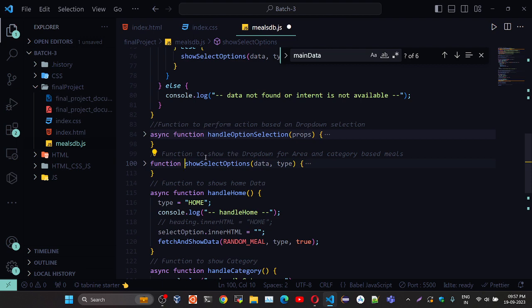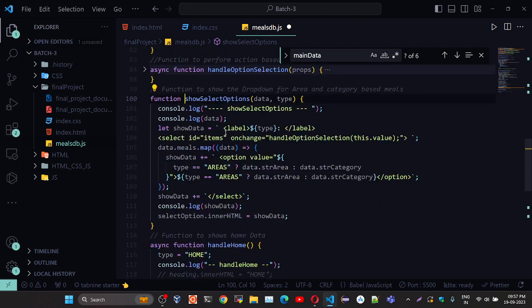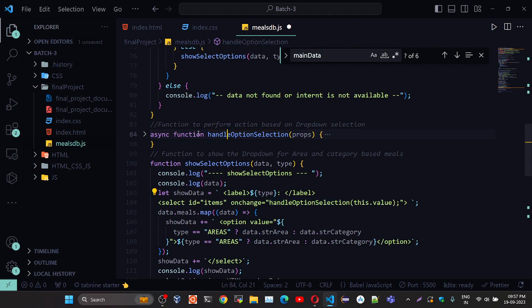So here we are showing the select options. You can see this is the select options. Once we show the select options, whenever you click on a select option, you can see I am calling on change handle option selection this dot value. That means whatever the selection option is, I am passing that value to this particular function.